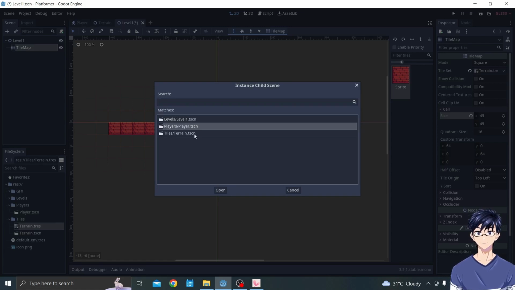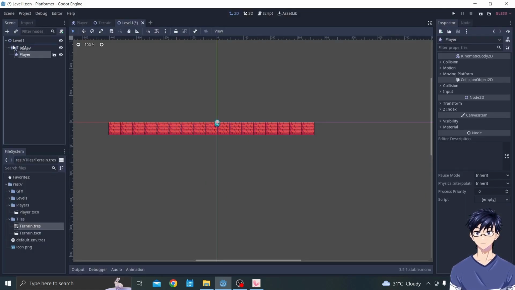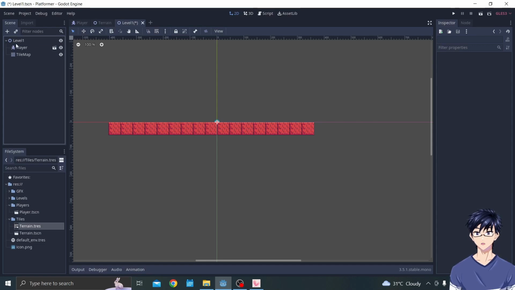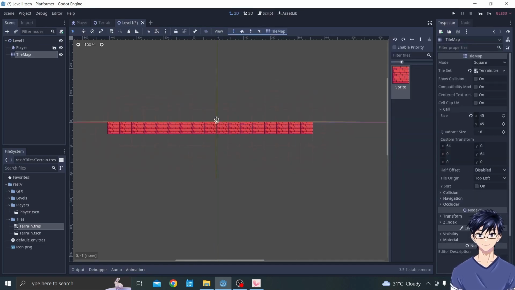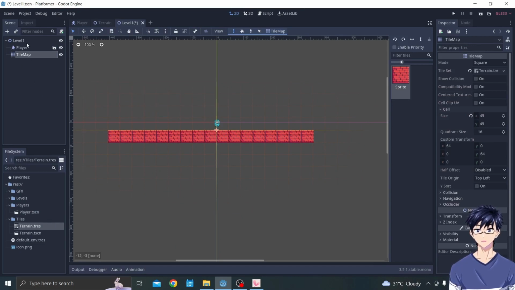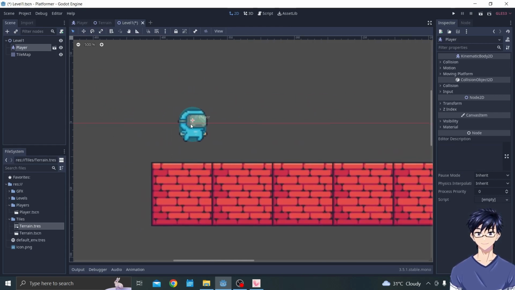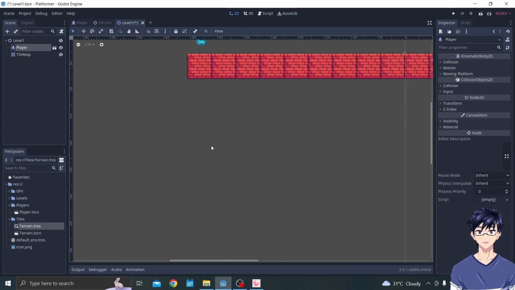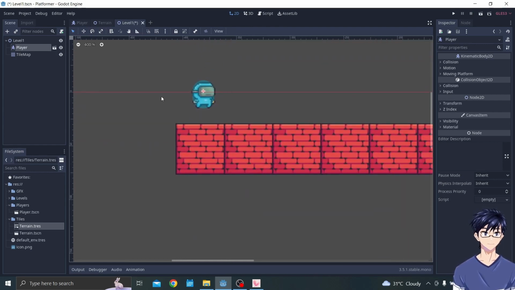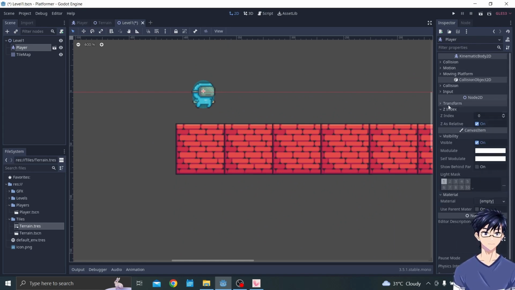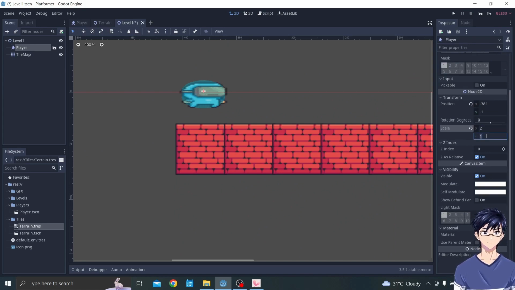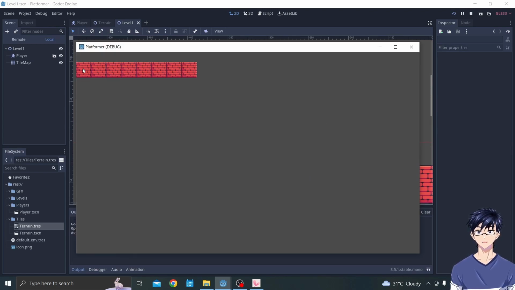Click this and we put the player. Open. Okay, we put it on top of the tile map. Then after we add the player, we click this player and drag it into this one. Okay, you see the player is too small, so we could scale it a little bit. So scale to 2. Alright, we can find the player.